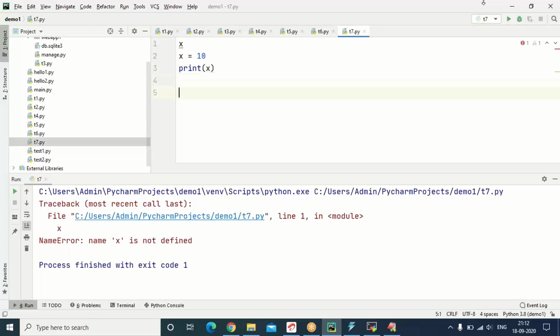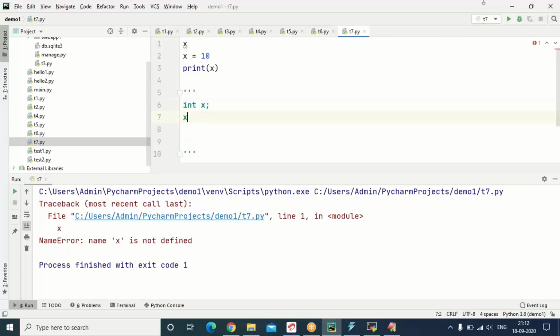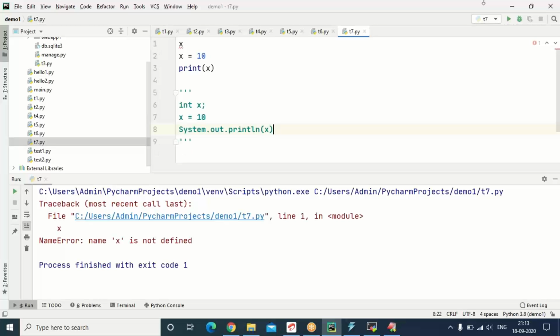In case of Java, you can define something like int x, then x is equal to 10. Then something like System.out.println of x. This is very proper in case of Java. This is the Java syntax.